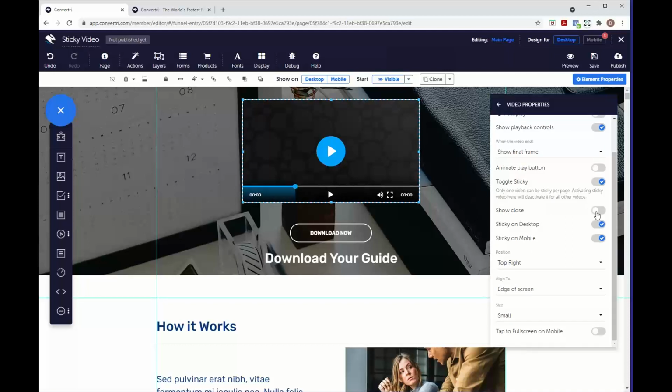So show close is going to give your prospect a close option, which I would leave off because you don't really want to give them the option if you're making the video sticky. The idea is that it's without a choice. They haven't got a choice. It's coming down the page with them, so it keeps playing and it's in their view.